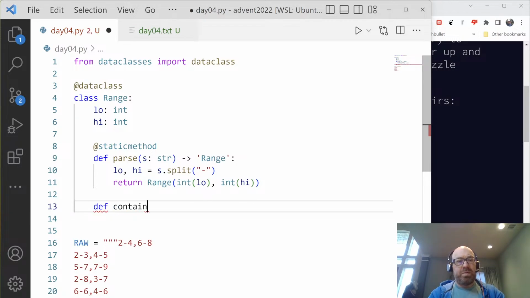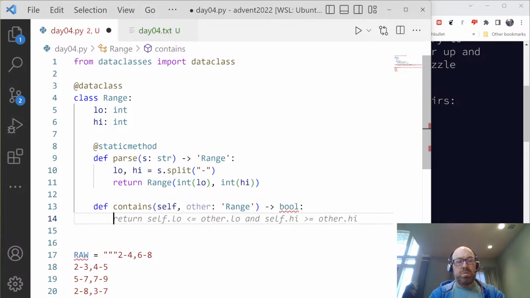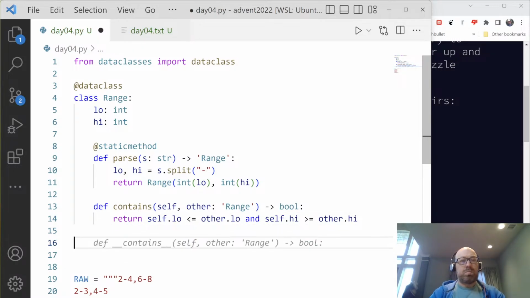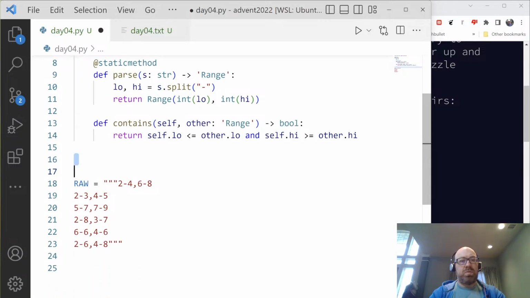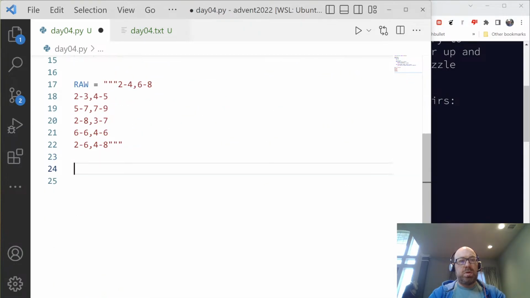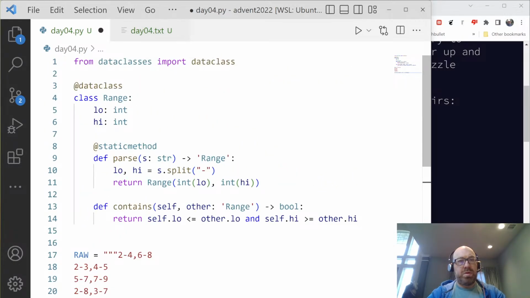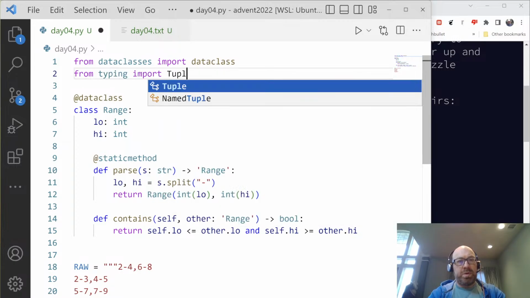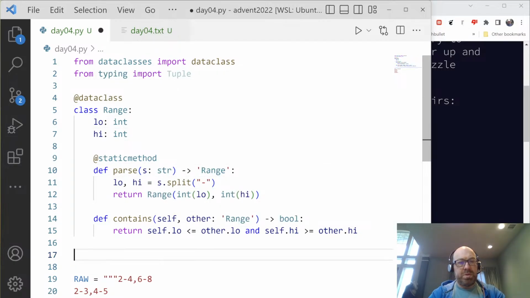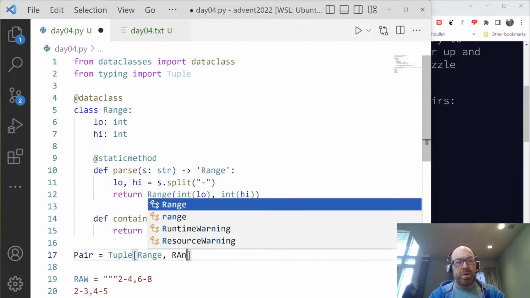Then def contains self, other Range, returns bool. That would be self.low is less than or equal to the other low, and self.high is bigger than or equal to other high. Okay, so that's correct, and that's what I need. So let's say from typing import Tuple, and I'm just going to say Pair equals Tuple of Range, Range.